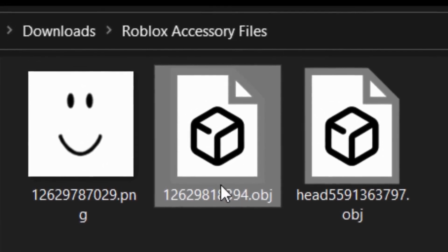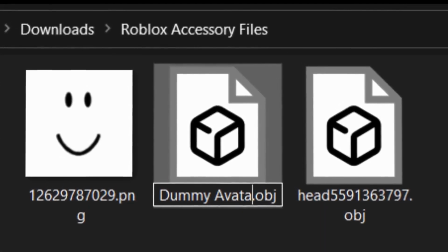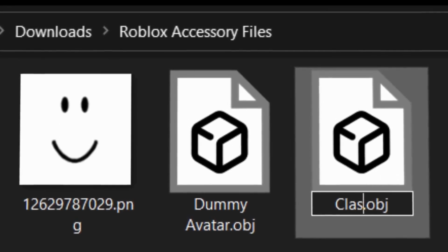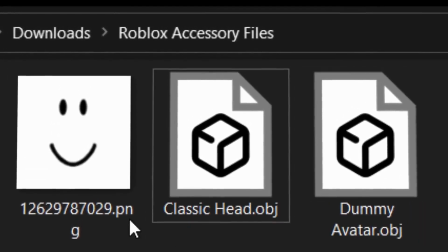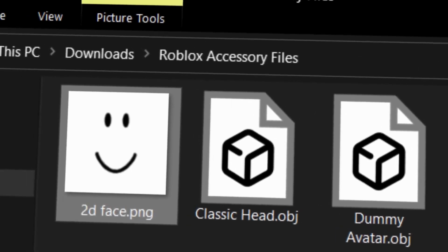Now I'm just going to rename mine quickly, so let me type in dummy avatar. I just want to rename them so I don't get confused. Then the head, okay, that's fine. Maybe I'll just call this classic head. There you go, that's looking good. And then obviously we've got the face, 2D face, yeah, that's fine. There you go, we've got our 3 files.